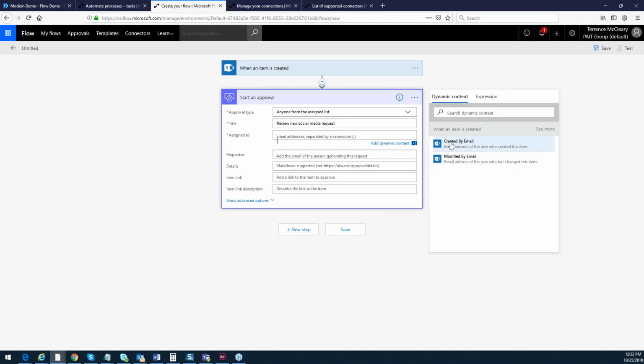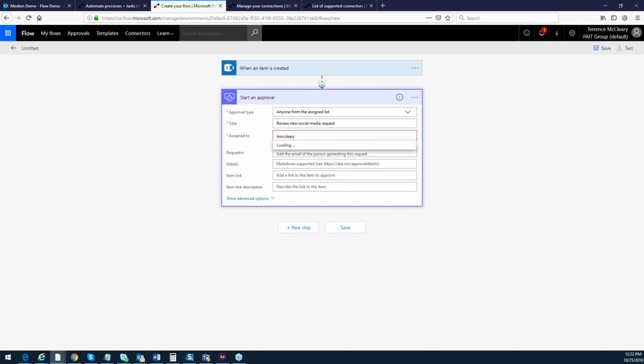So when the item is created, it knows, for example, who created the item, right? So I could pull in a created by email or a modified by email. I could go look up their manager, for example, or I could go into a SharePoint list, like some type of mapping of who the approver is based on department or some setting. In this case, for assign to, I'm just going to assign it back to me so that I get the approval email.